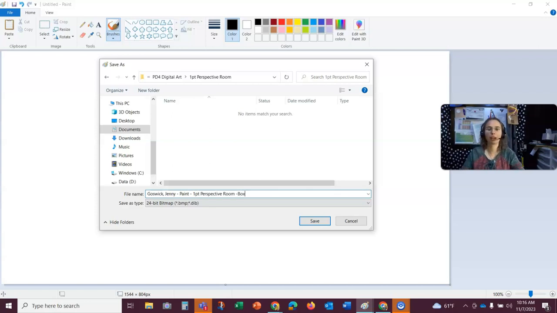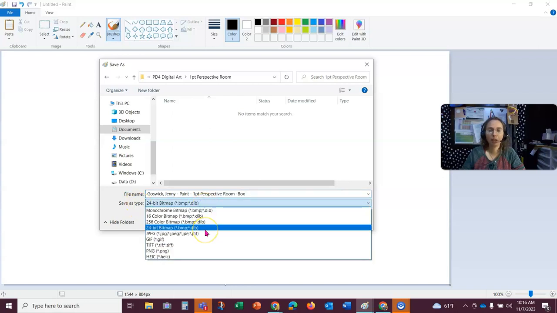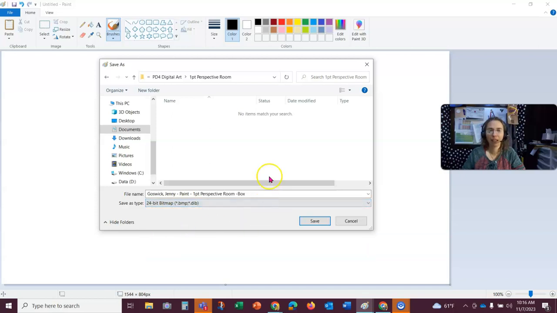We are going to draw a box to get started. The next thing that we want to do after we have our file name in there properly is we're going to look at the Save As type. We want to double check and make sure that we are saving this as 24-bit BMP. This is going to make coloring much easier, so make sure that you are doing that. 24-bit BMP. And I'm going to go ahead and hit Save.